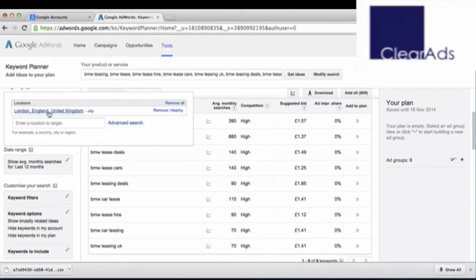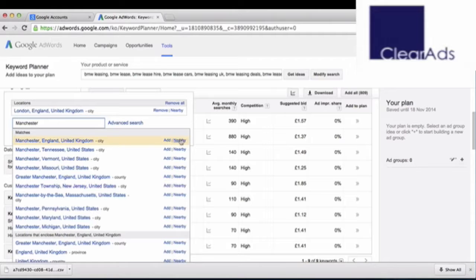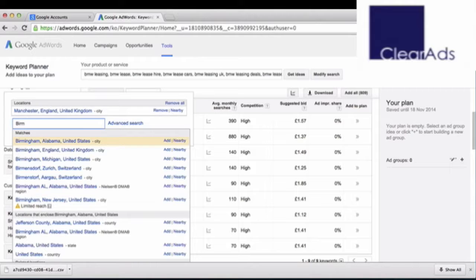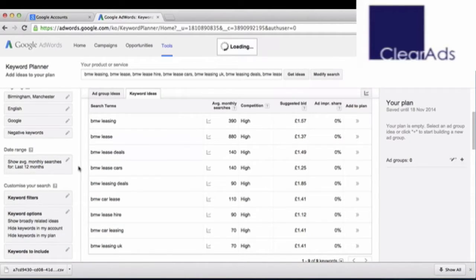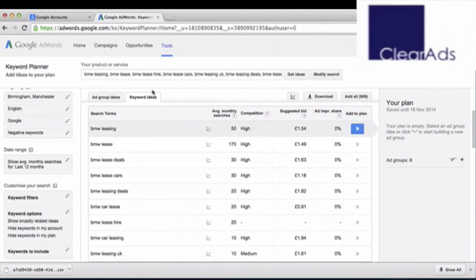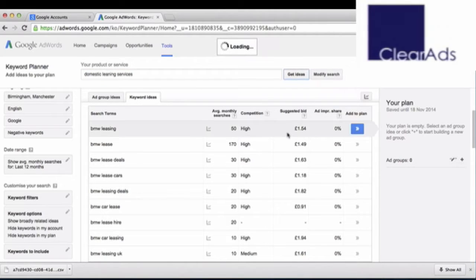I don't know, so maybe Manchester. Let's get rid of London. Birmingham, United Kingdom. Here we go. And then let's see what they do. Okay, so it varies. It varies in cost, but just to give you some more ideas, domestic cleaning services, let's get ideas for that as well.